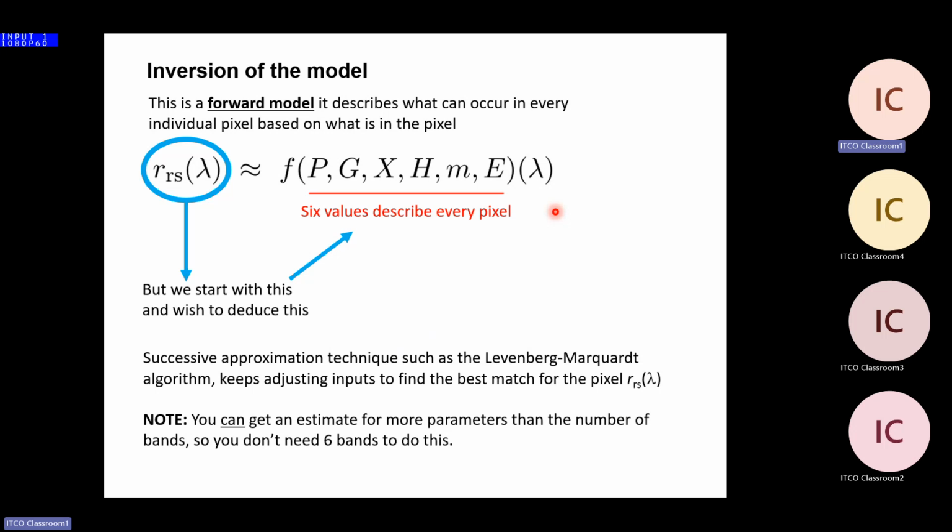I'll just mention one thing, because you often see it said. People will say, oh, there's 6 unknowns here, P, G, X, H, M, and E. I've only got a 4-band image, so I can't use it because I've got more unknowns than I've got bands. It's like this linear algebra concept that you have to have as many equations as you have unknowns to resolve it. But it doesn't mean you can't do it. You can still do it.